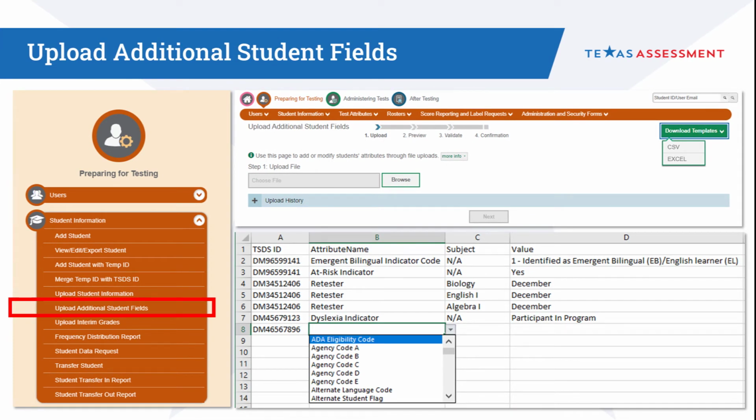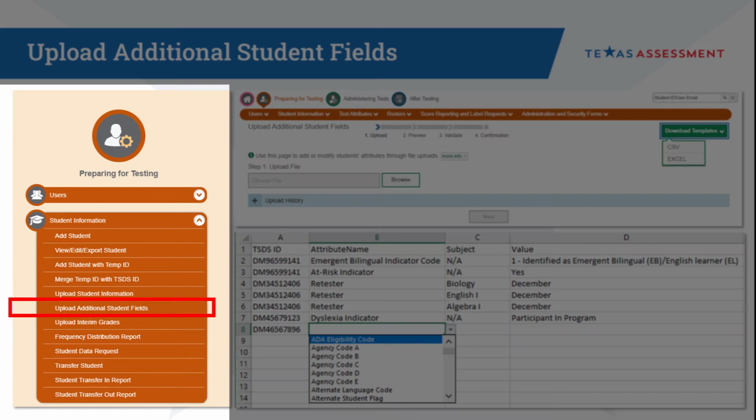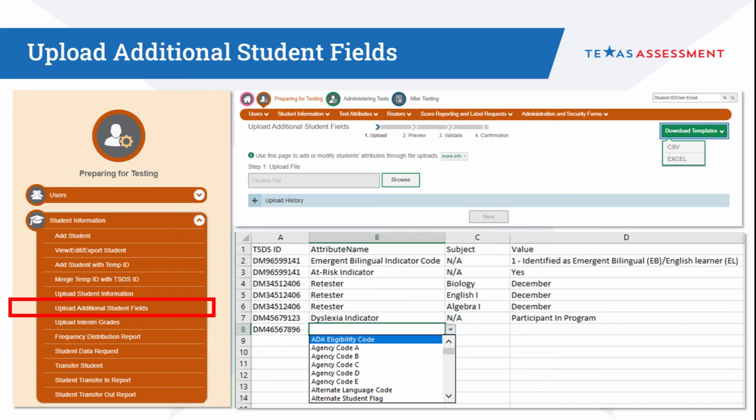District and campus testing coordinators can use the Upload Additional Fields option to add or modify students' attributes without having to upload an entire student information file. Another advantage of using this option is to allow users to make multiple changes to a single student without affecting the student's entire record. To use this option, please note that student records must exist in TIDE first.